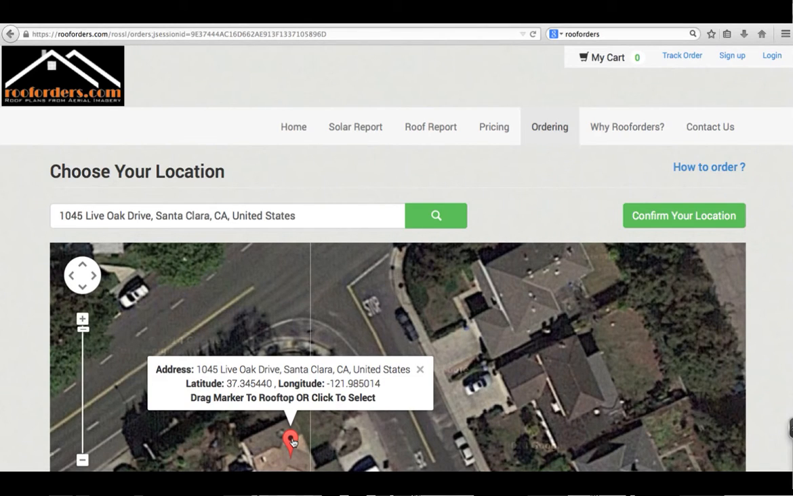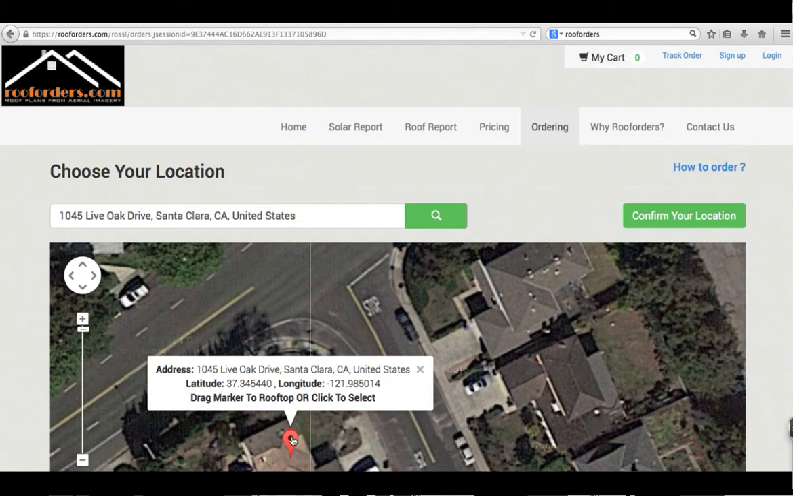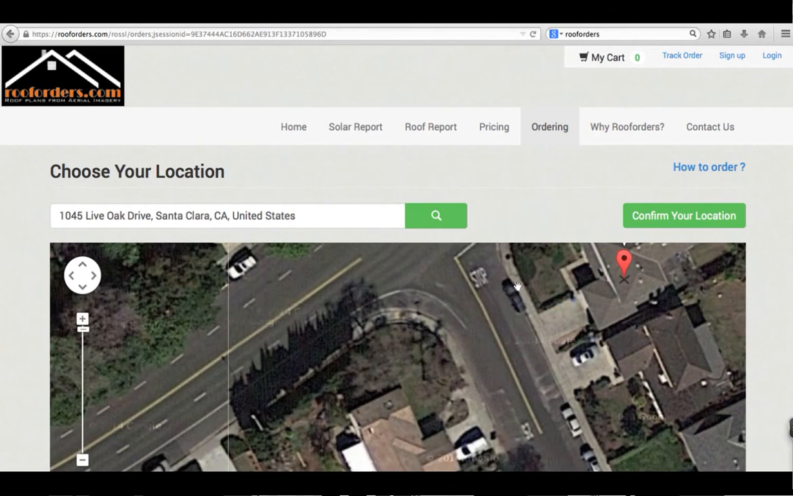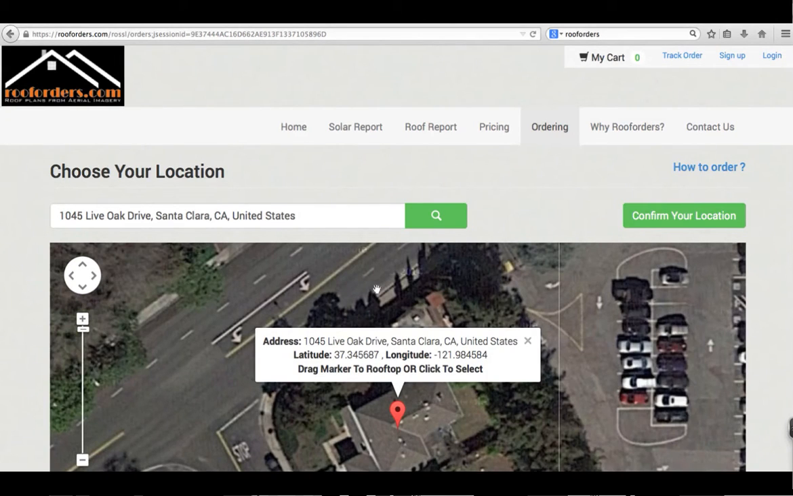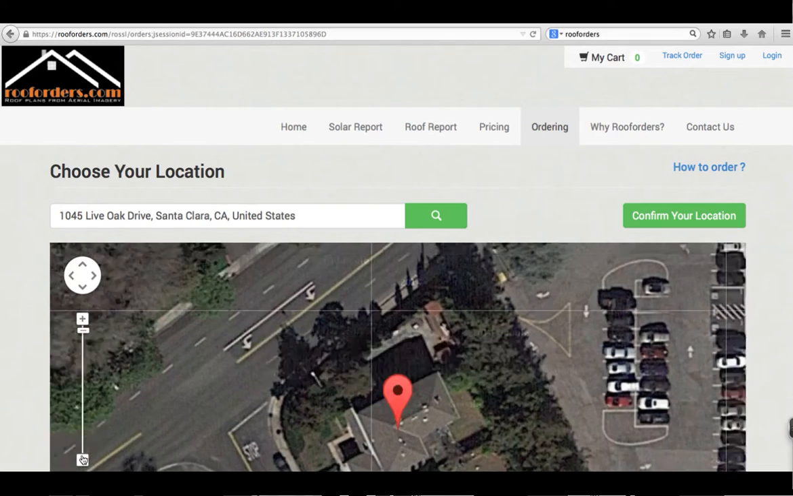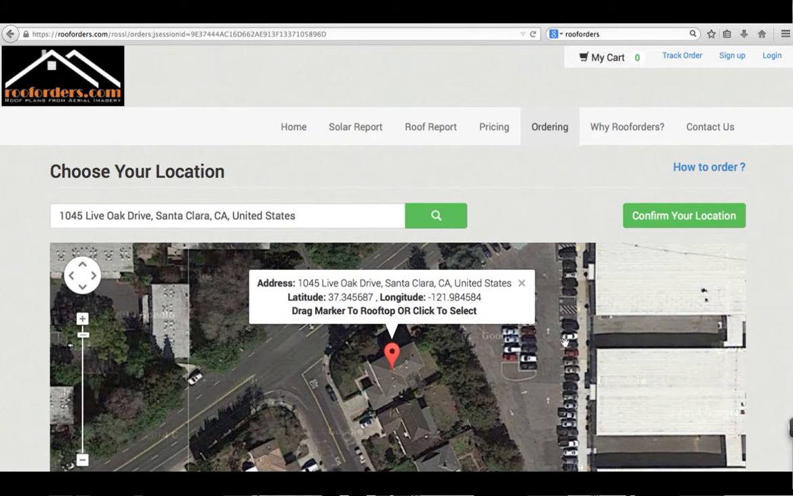This is not. They may generate an email asking you for clarification, but this little red dude is going to drive your order. So whatever this is on, that's what you're going to be getting. I'm going to put it back over here where it belongs. And then I'm going to zoom out. See a little bit more of the neighborhood. So we've got the home in question.